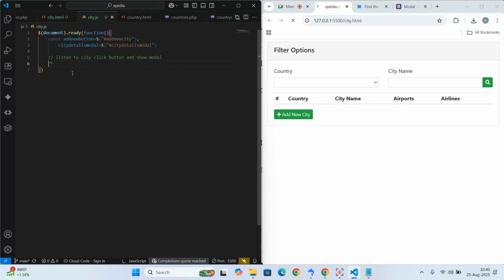Event pasting is an issue. Okay. So add new city button. You can see my computer is a bit slow. Actually it's add new button, not city, but add new button. Add new button. Then I'll say dot on. When you click on it, run the following function.